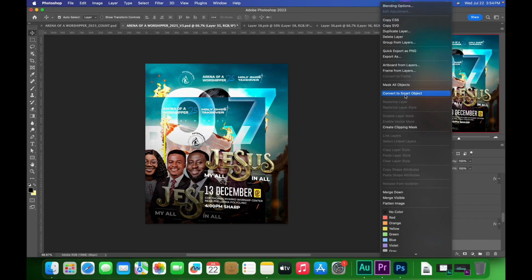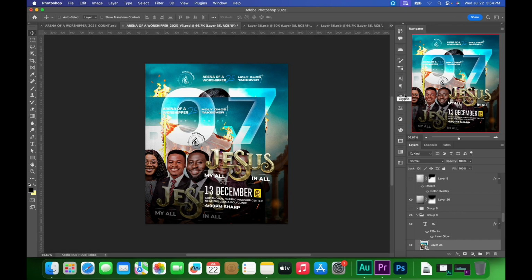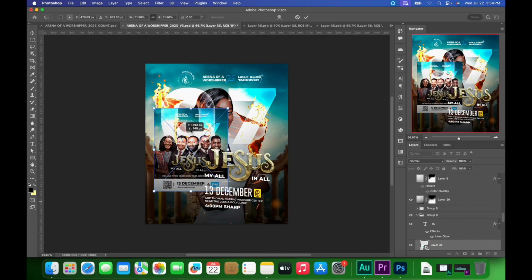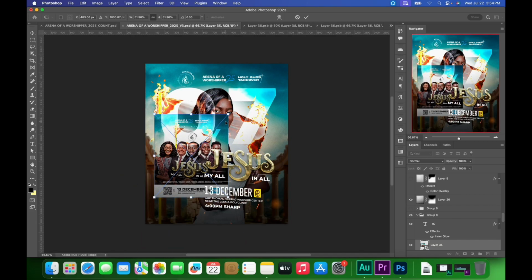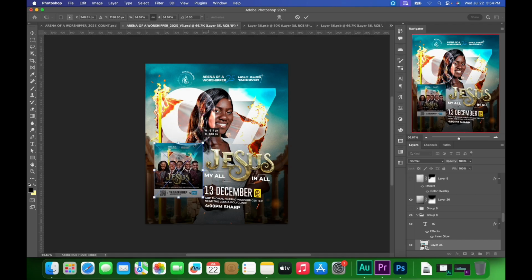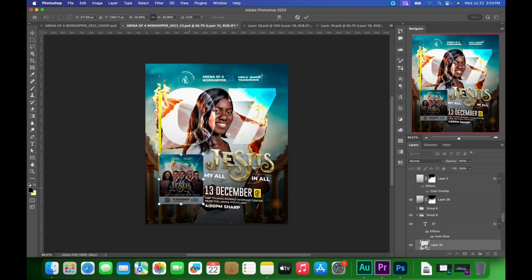And then just go to convert to a smart object, Command T on Mac, Control T on Windows, and left click and drag to scale the size of the main flyer down like so. You left click and drag to your left to scale down, and you left click and drag to your right to do vice versa, that is to scale up. All right, so I'm just going to scale it up like so, and I hope you are following.